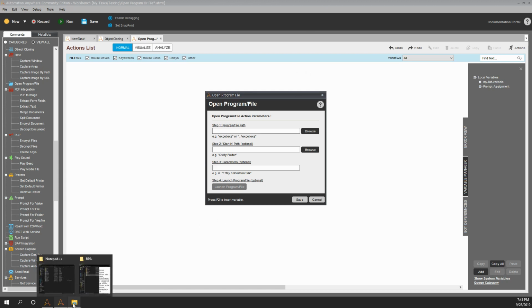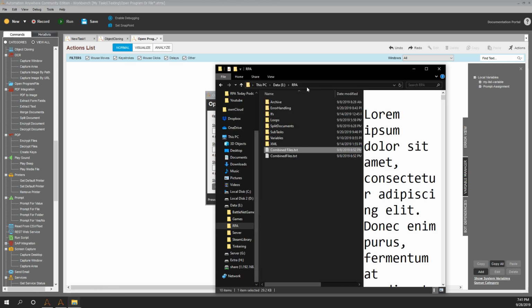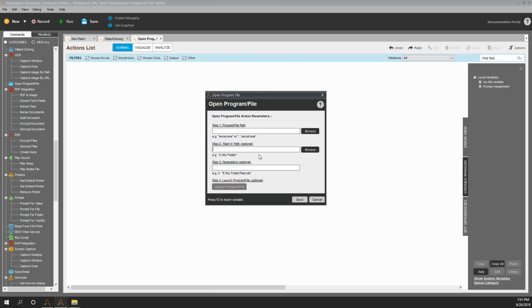Let's try a few different things. Here in my RPA directory, I have a couple of files that we can try opening up. Let's try to open up this combined files.txt, and we will do it a couple different ways. First, we'll just try it right here, combined files.txt. And if I want to try and open it up and see how it works, I can use this launch program file down at the bottom to test it out. So this should open up my combined files.txt in the default program, which is Notepad.